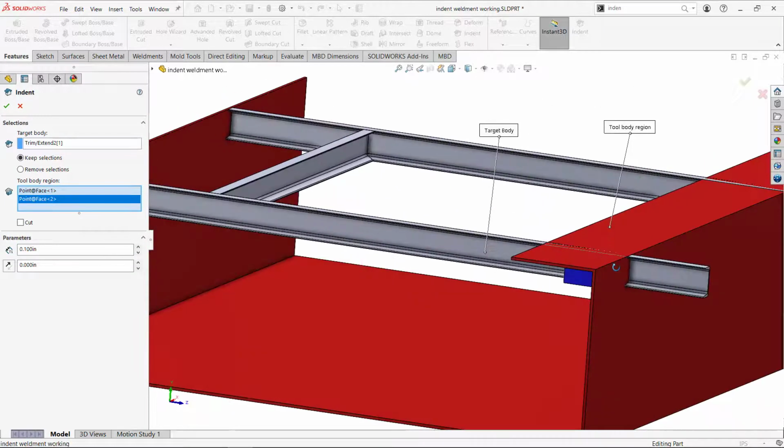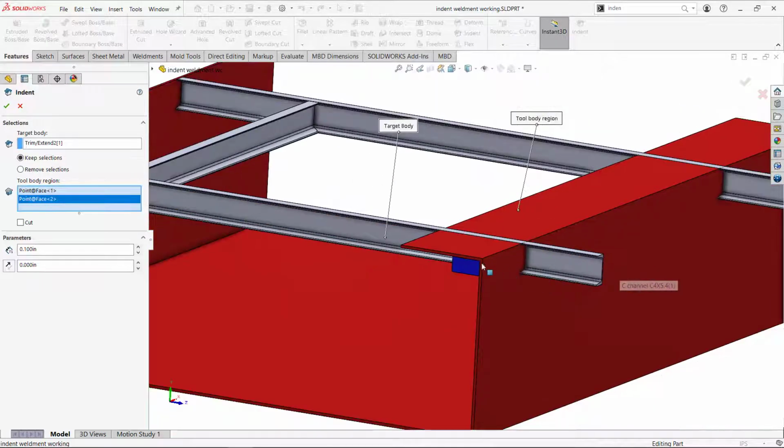Now, nothing's really going to happen. Again, usually people are thinking about this as indenting, kind of putting your thumb into a thin wall part and kind of squeezing out the indentation there. But again, super useful, generally speaking, with the indent command is by using the cut option.